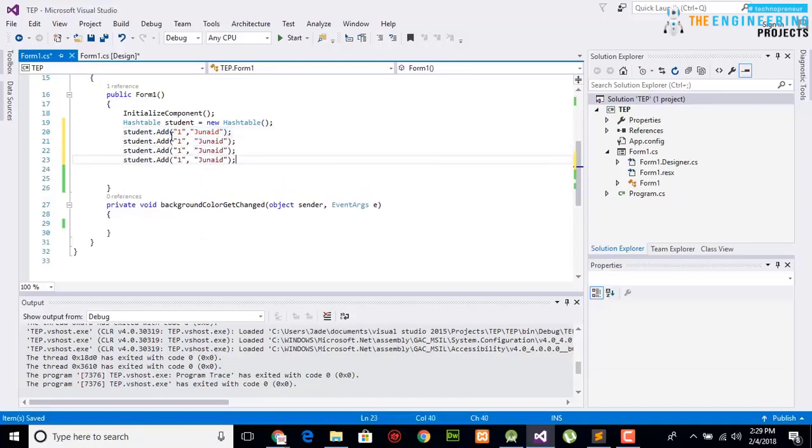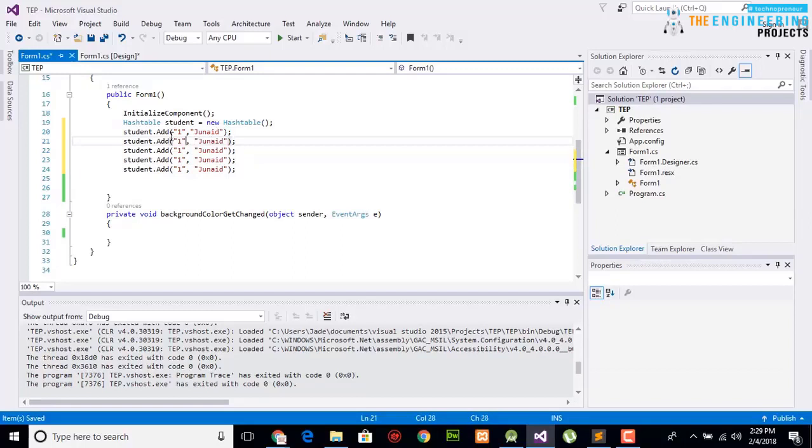Now simply we add multiple values like 2, 3, 4, 5. Let's say Mary, Sandy, Joey and Mark. Okay, we have these values added in the hash table. Now we will use these values like this.